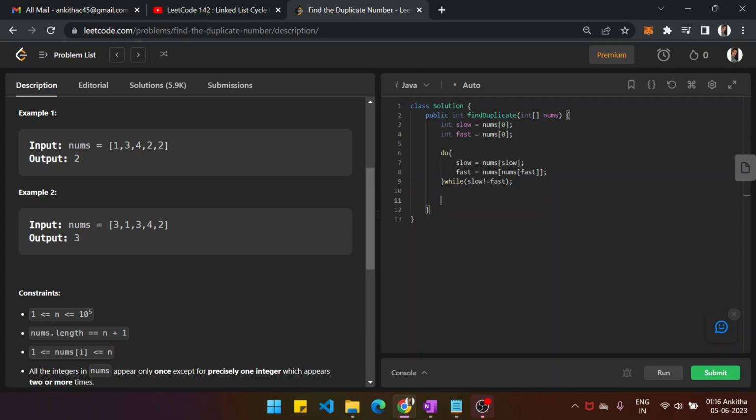Next reinitialize fast equal to nums of 0. Again give while slow not equal to fast, slow equal to nums of slow, and fast equal to nums of fast. So at last, return any value. Slow.